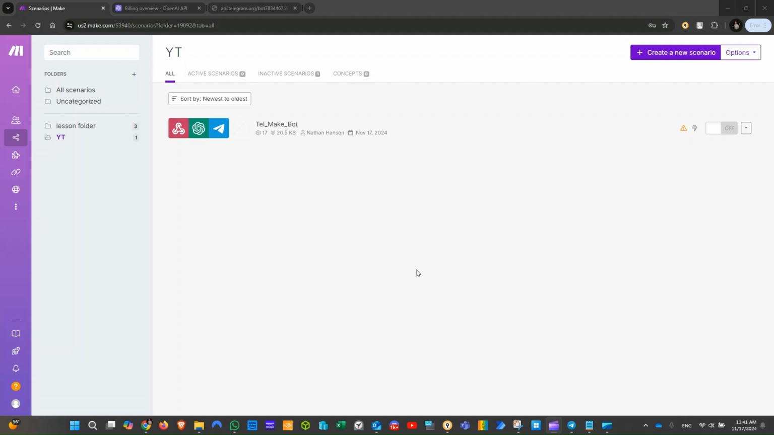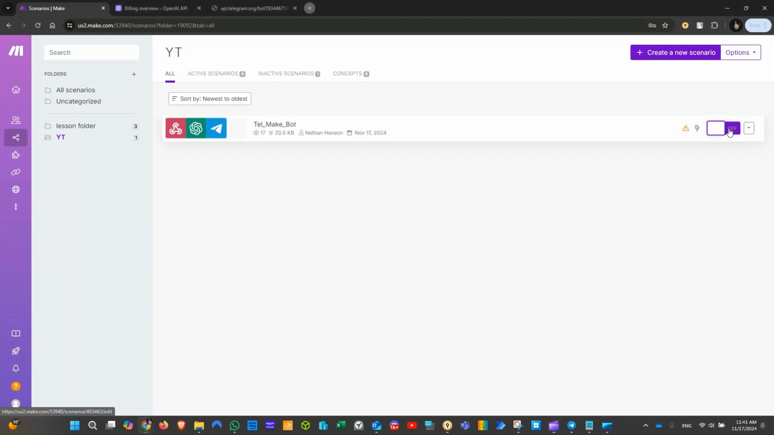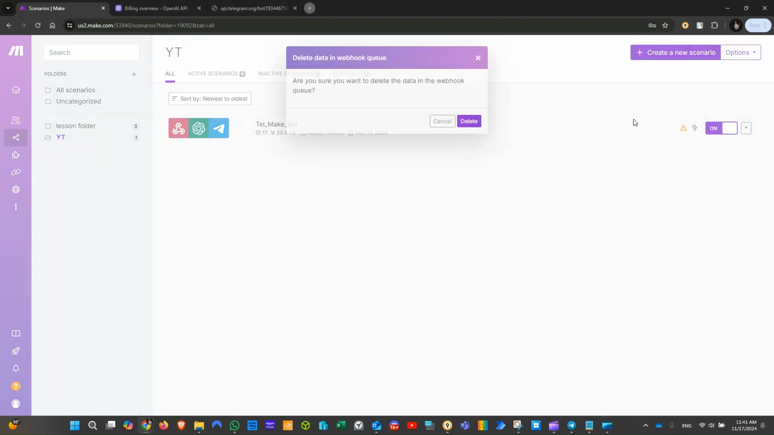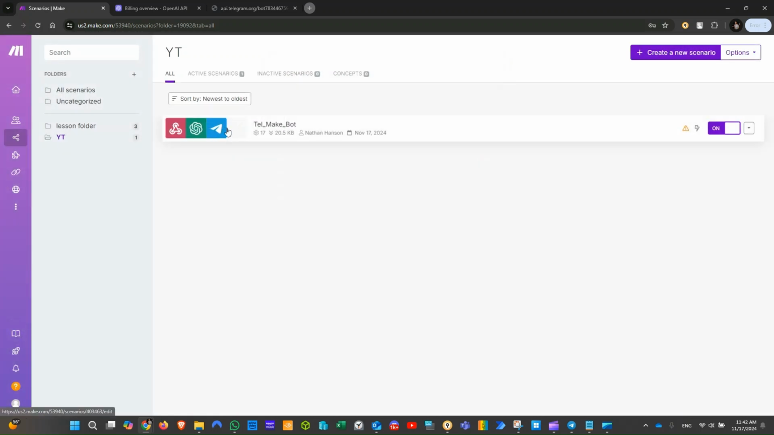All right, so to allow the scenario to run continuously with our Telegram, we need to make sure that it's set to on. Right now, as a default, it's set as off. But if we turn this on, and we can delete the old data that we had sent, it will now be ready to respond to all the text that we send in the chat. So let's try again with our Telegram and send some more texts.